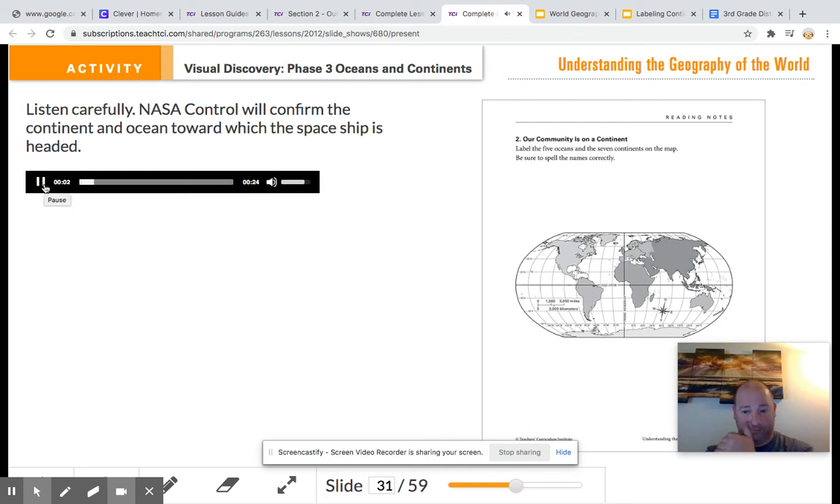Space Shuttle, this is NASA Control. We've picked you up on our radar, and we have you headed toward the continent of North America. And it looks like you are headed toward the Pacific Ocean side of North America. That is correct. You are headed in the right direction. Space Shuttle, lose contact again.